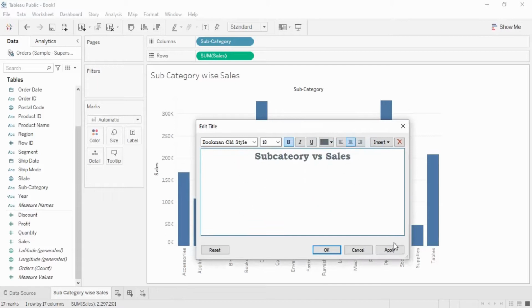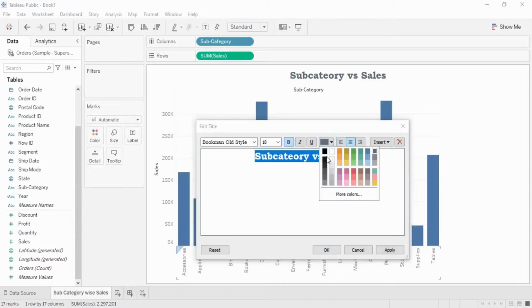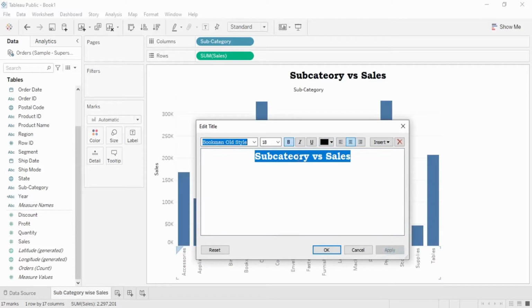A preview is available. Also you can click on this apply button, so you can see how it is looking on the sheet actually. If you're happy with it, you can go with it. Otherwise you can select it all and change the appearance in the way that you like. Like, I don't want it to be bold. Let's click on apply. Yeah, it is looking fine to me, so I'm just going to go with it.